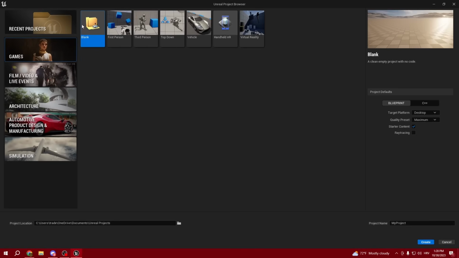We're gonna go here and select blank project, because I like to do everything from the blank. And here we're gonna select blueprint, target platform desktop, quality preset maximum, starter content we can tick, but we won't need it. And we are gonna disable ray tracing as we are not gonna make some complex game. And we're gonna call the project horror game. Or we can call it horror project.